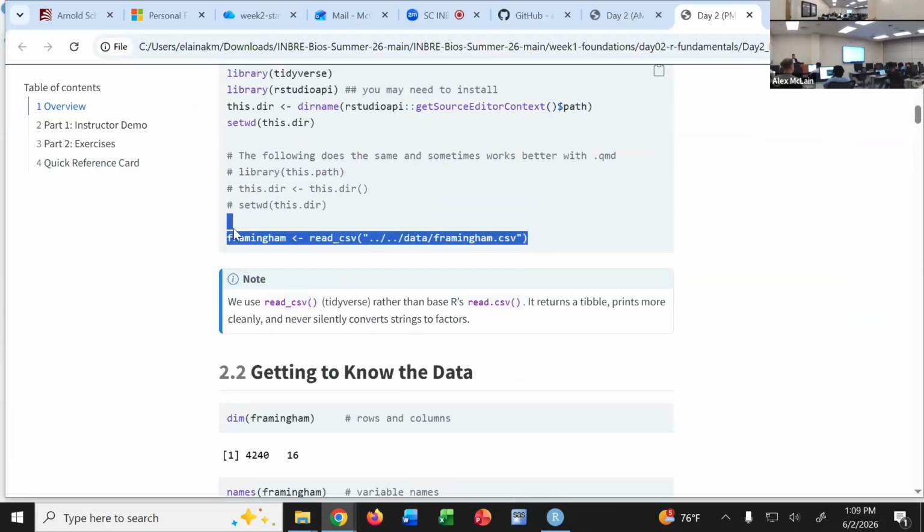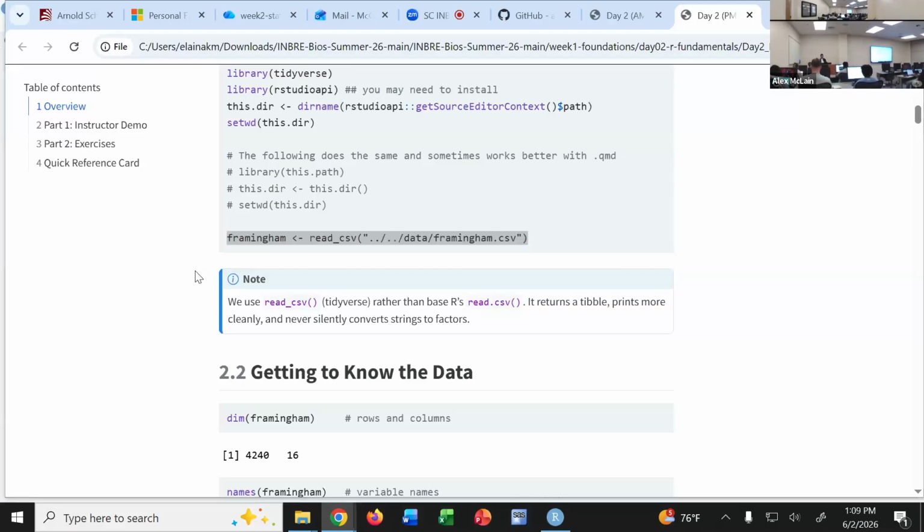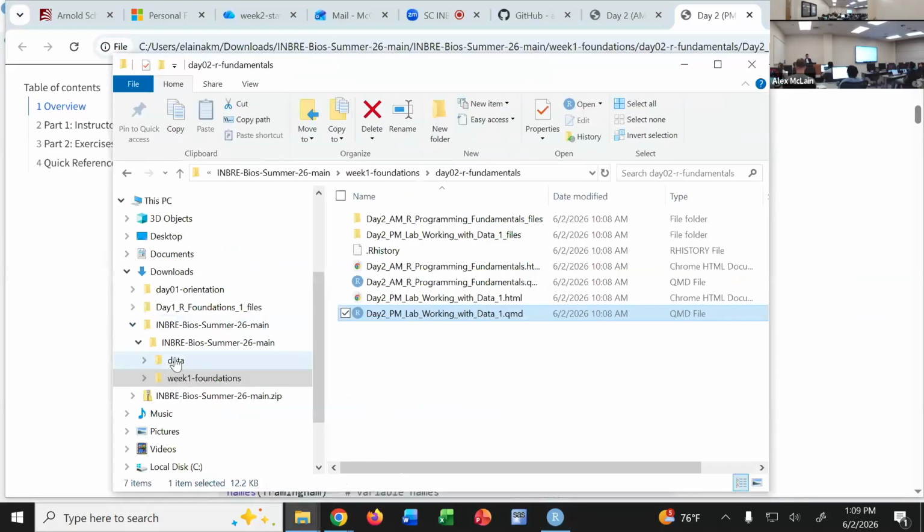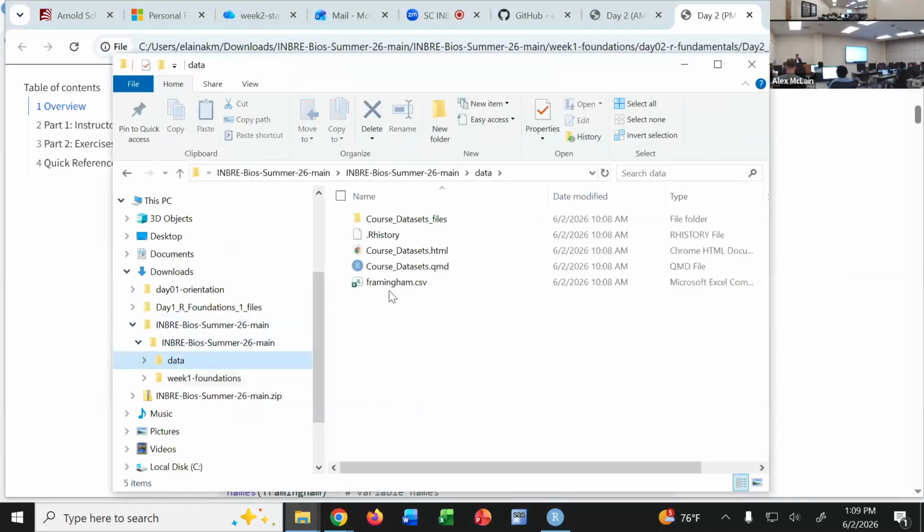All right, so now we're going to read the Framingham data into R. And what I'm using is this function read_csv. We're going to go into this function in a lot more detail tomorrow. We're just going to use it today, just real quickly, to read in this Framingham data set. This data set is in the data folder that we have right here. So I'll click on that and you'll see this framingham.csv.